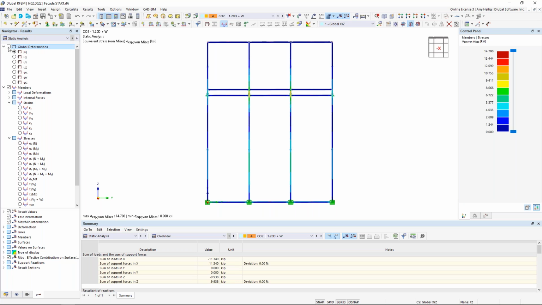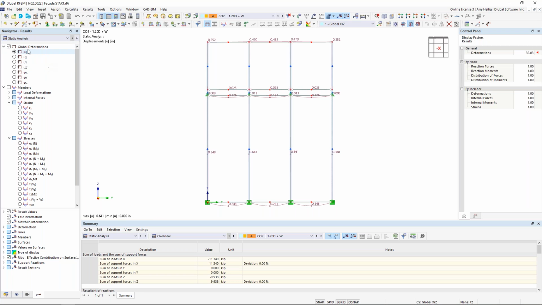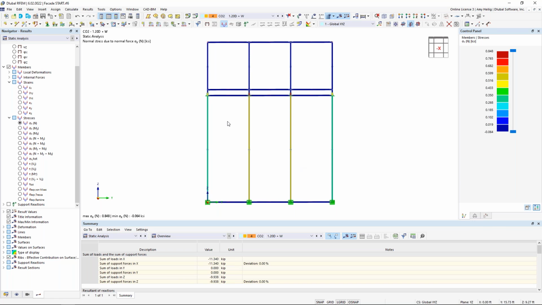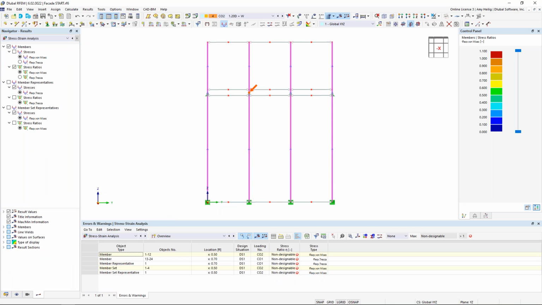So if we start off with the static analysis, we can view information like our global deformations, our support reactions, but of course, we're interested in here all of the available stresses as well. So we can view these stresses on the member, including normal stresses, shear stresses, of course, the von Mises stresses. So again, this is the static portion of the analysis. But we're also interested in the stress design based on those configurations that we've just set. So what we can do here is to jump to the stress strain analysis within this dropdown.